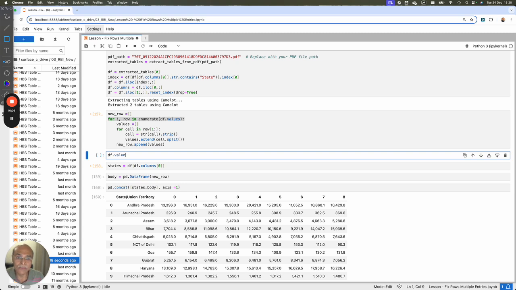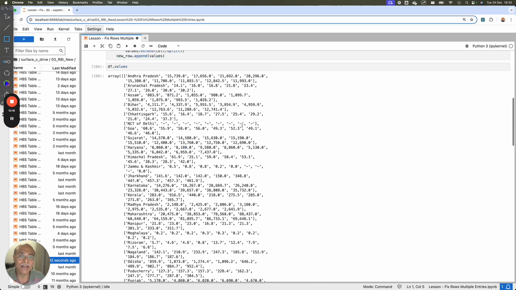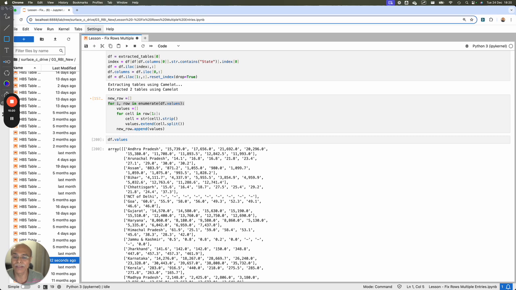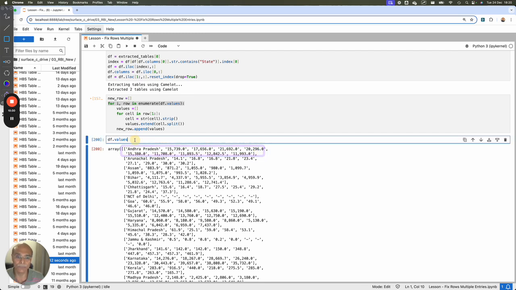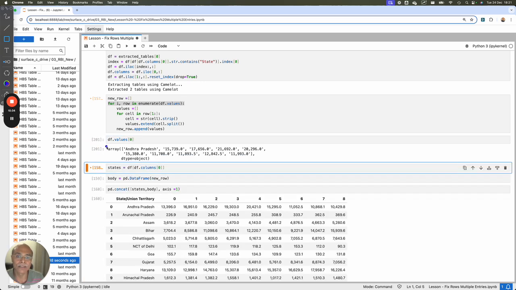When I say df.values, you will see that all the rows are going to get extracted here as an array, right? So it is basically an array consisting of lists, and the lists are the individual rows. So if I put in index 0 here, the first row will get extracted. You see, this is df.values.